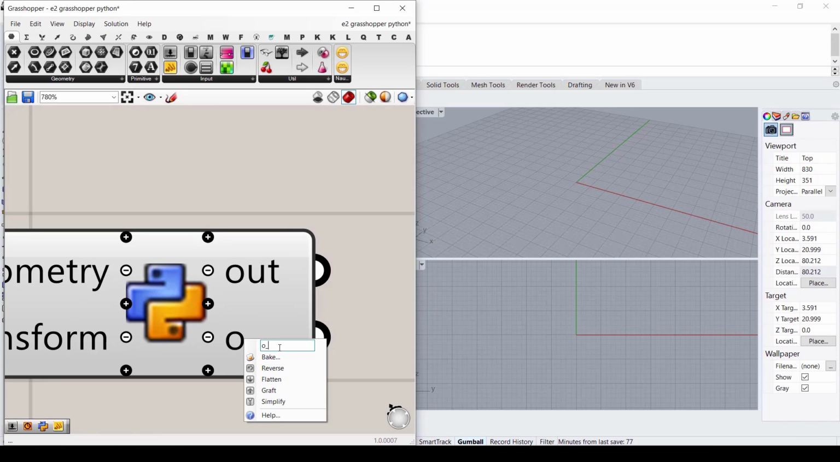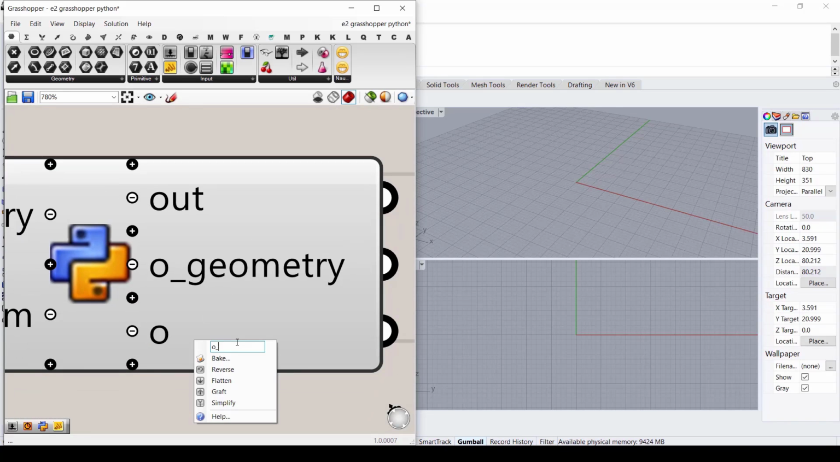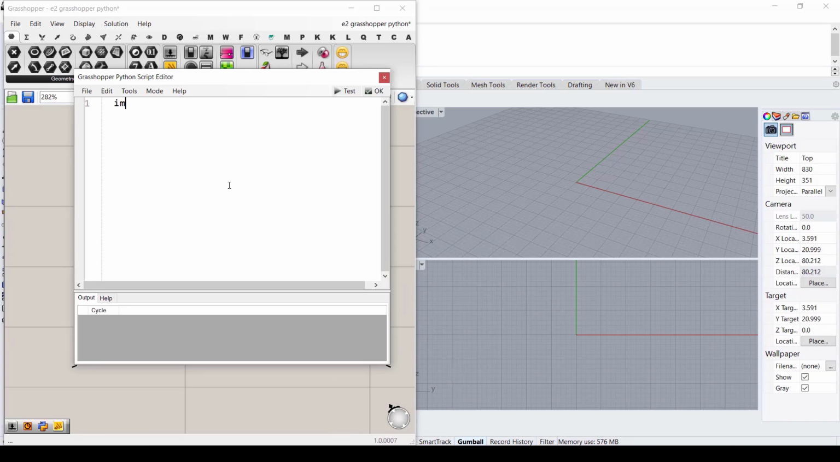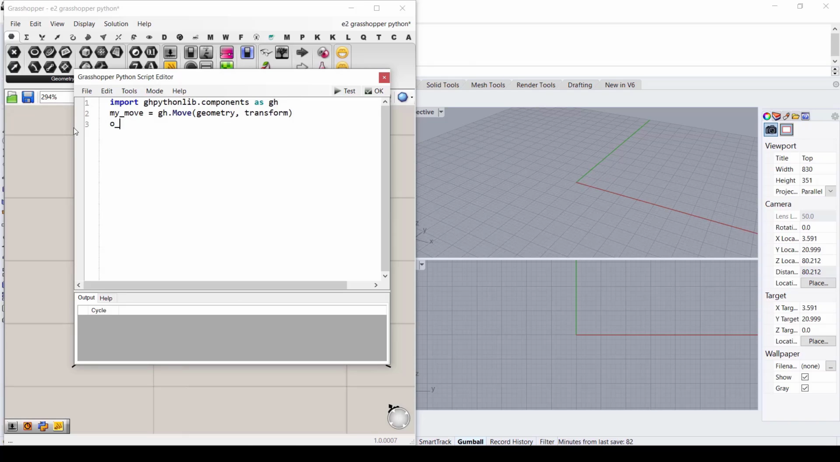So then rename an output to geometry and click on plus to add a new output. Name it transform. Open the Python editor and import the Grasshopper Python library. my_move is equal to gh.move open bracket geometry comma vector3D close bracket. Now we know that my_move is the list which stores our outputs. Okay, O_geometry is equal to my_move[0]. O_transform is equal to my_move[1].